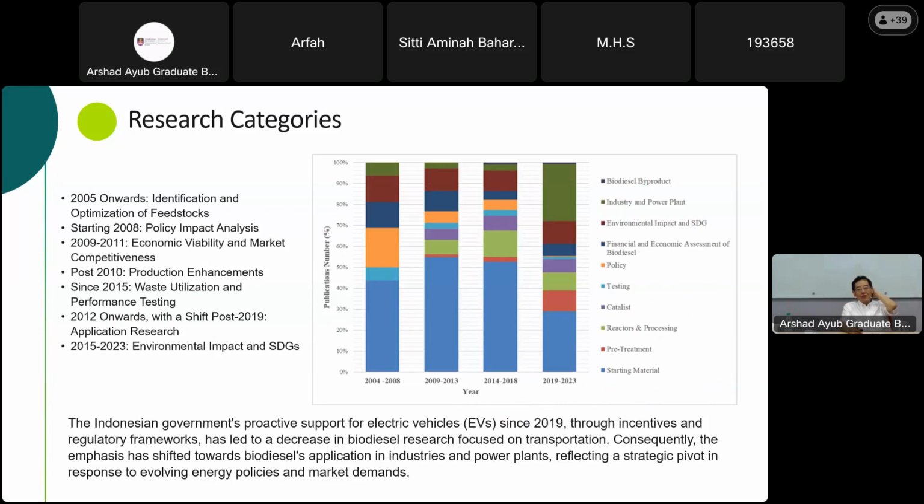This slide shows those issues a little bit differently, year by year. But it's already 15:50, so I will briefly mention what I want to say. Look at the bottom. The Indonesian government's proactive support for EVs since 2019 through incentives and a regulatory framework has led to a decrease in biodiesel research focused on transportation. Consequently, the emphasis has shifted toward biodiesel application in industry and power plants, reflecting a strategic pivot in response to evolving energy policies and market demands.